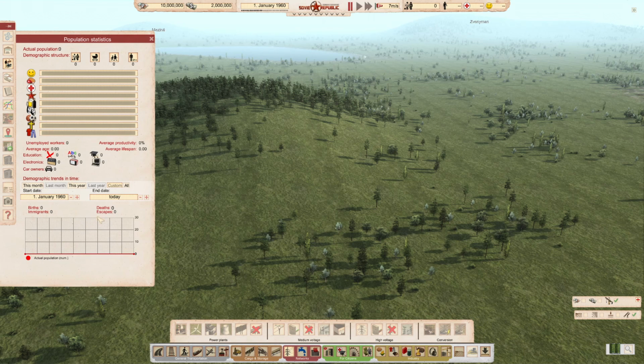And probably one of the more interesting mechanics in this game is escapees. Escapees are people who literally just say, I've had enough of your economy, I'm going to leave. And escapees is one way that you can really get into trouble. And this is why it's very important to look after these stats up here.